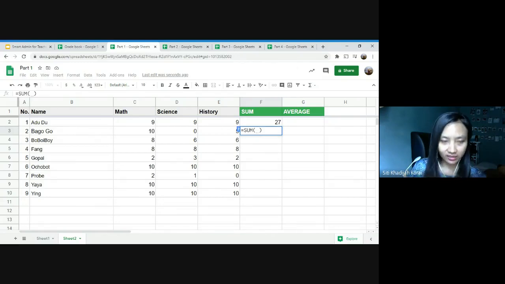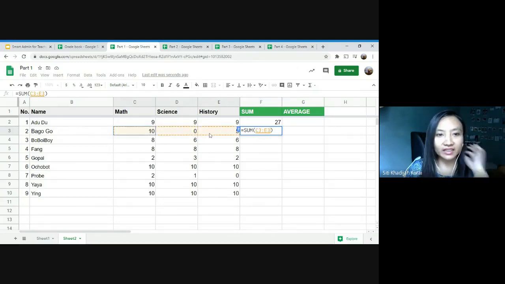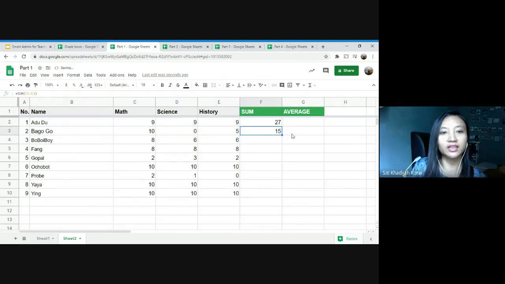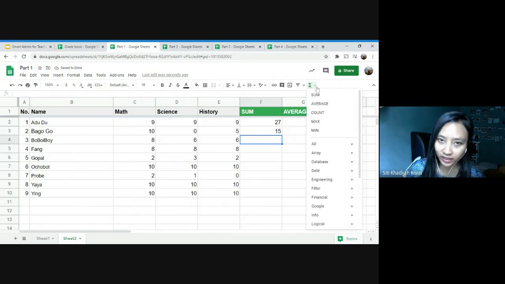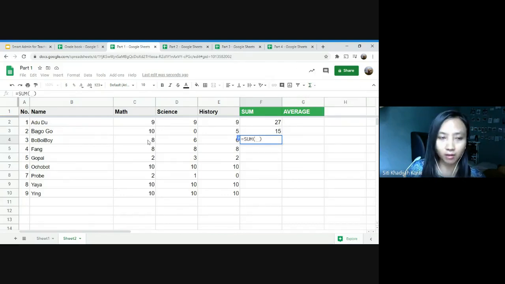And then another simple way is just highlight. Click on the first box and then don't let go and just drag your mouse until here, until E3, and then press enter. That's another way you can do it. So you just click on here, sum, and then just drag your mouse to the area that you want to total up, and then that's it.